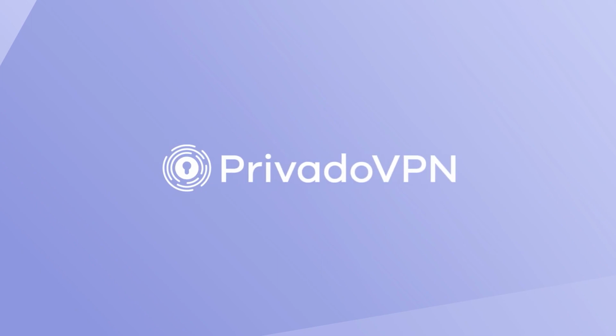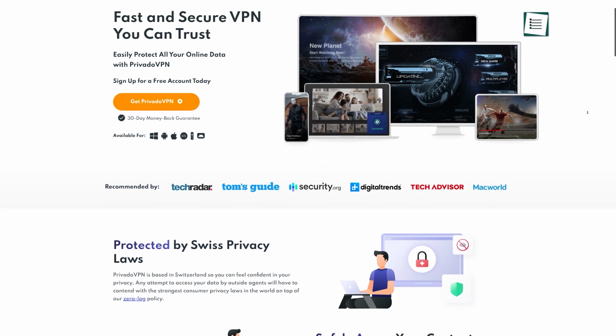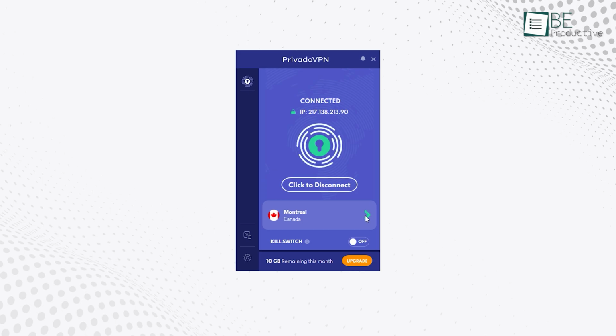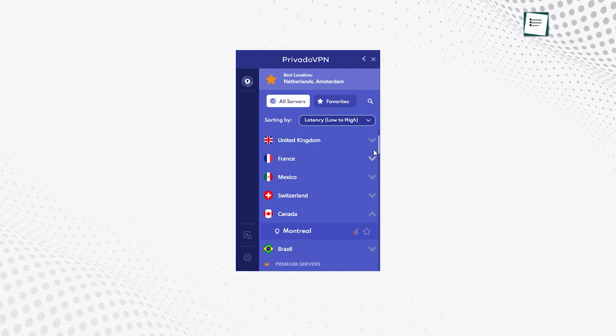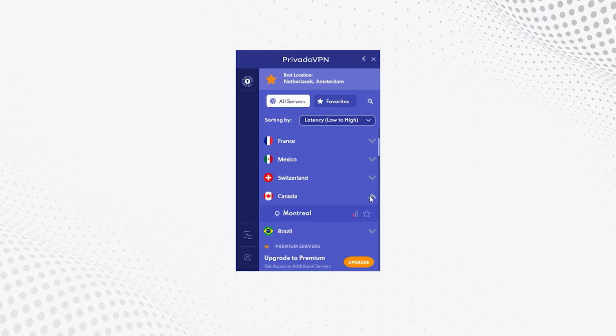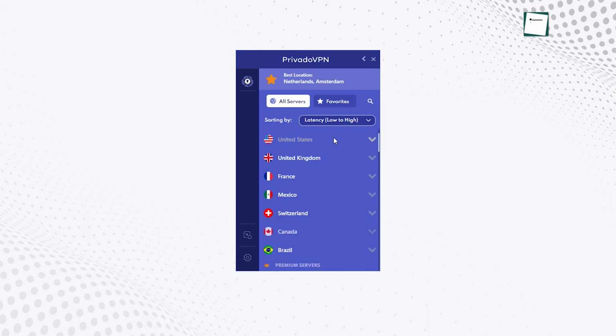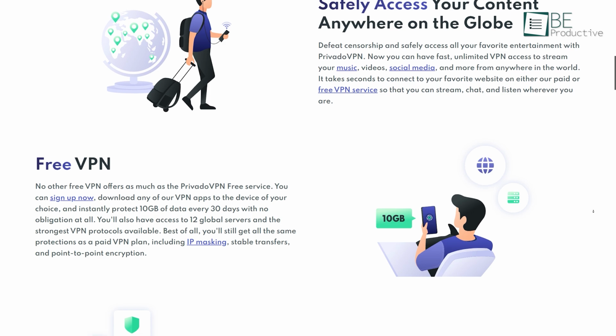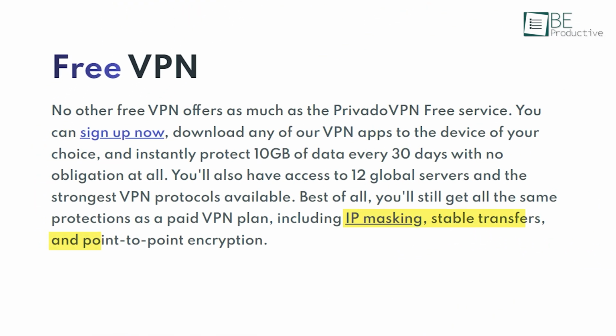At the runner-up spot, we have Privato VPN. Although it's relatively new in the competition, it's based in Switzerland and believes in free and open internet culture. When you sign up and download the app to your devices, you will instantly get 10 gigabytes of data every 30 days without any commitment. Aside from the free data, you'll also have access to 12 different servers backed up by solid VPN protocols. Above all that, you'll get all the same security features as a paid VPN plan, including IP masking, no-log policy, stable transfer, point-to-point encryption, and many more.